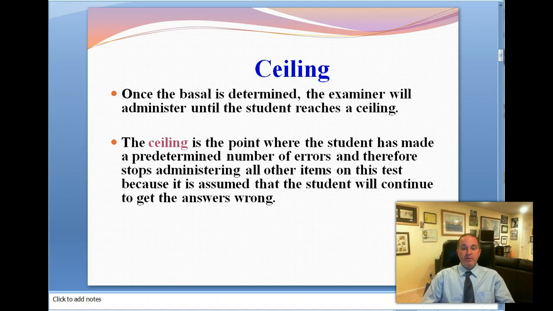Now, once you determine the basal, you start administering the actual test. But you administer the test until the student reaches what we call a ceiling. And a ceiling is the point where the student has made a predetermined number of errors. And therefore, we stop administering all of the other items on the test because it's assumed that the student will continue to get the answers wrong. So, for example, the ceiling is the point where we say, that's enough. We don't think that the student can get any more correct.